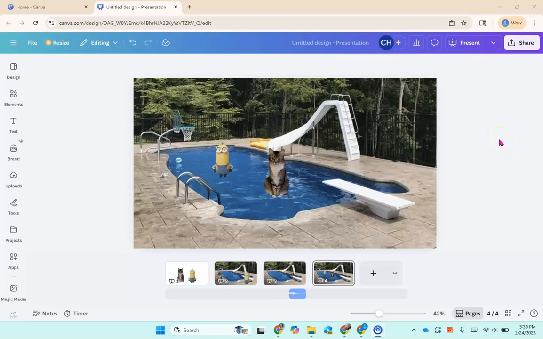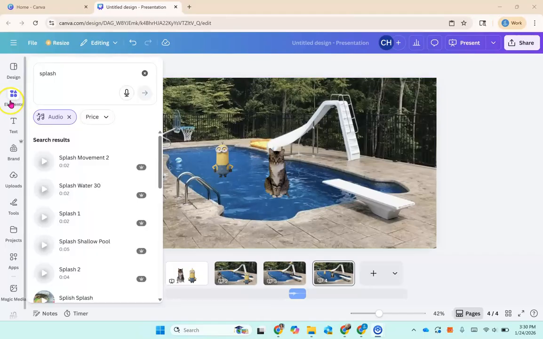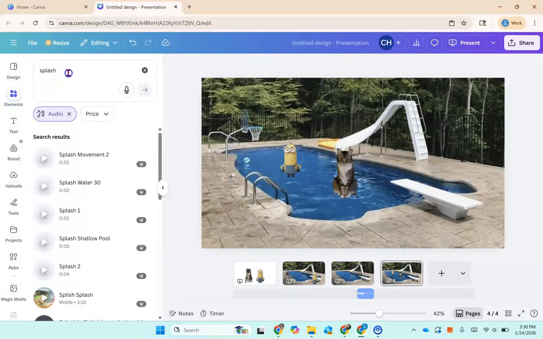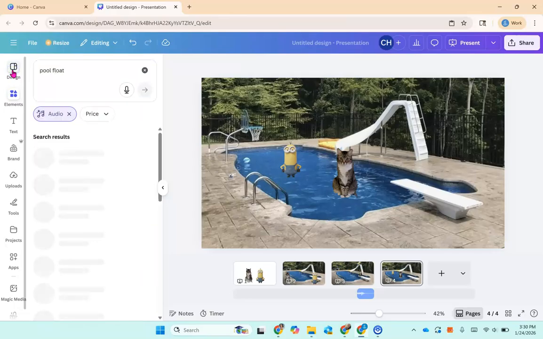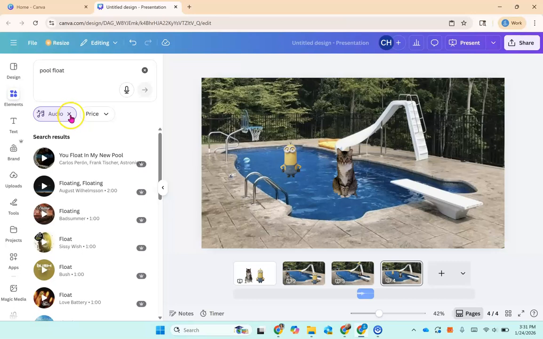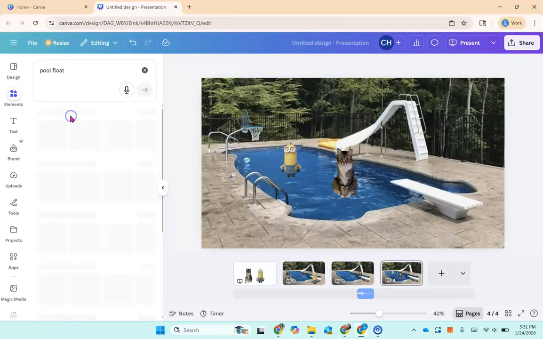Okay, next thing we're going to do is crop and group some images together really easily. So since they're in the pool, I think I want the minion and the cat to have some sort of floaty to be on. So I'm going to go into elements and now I'm going to look for pool float and let's see what comes up. Oh, you know what? I still have audio checked off and I'll uncheck audio.